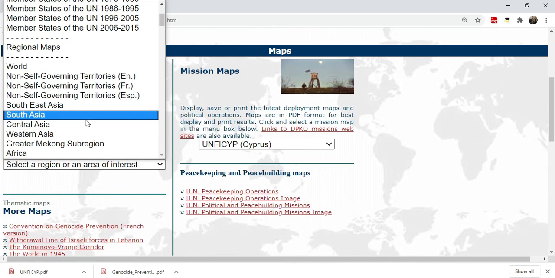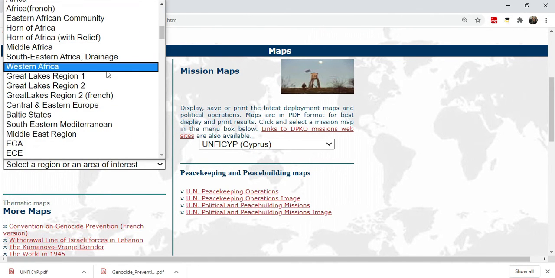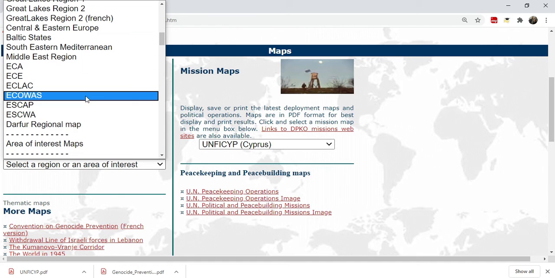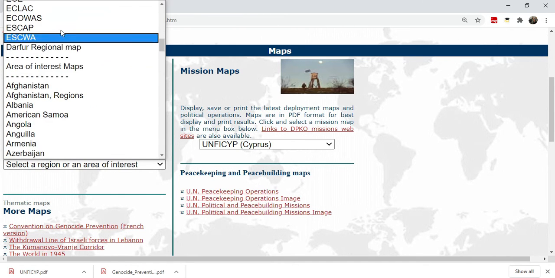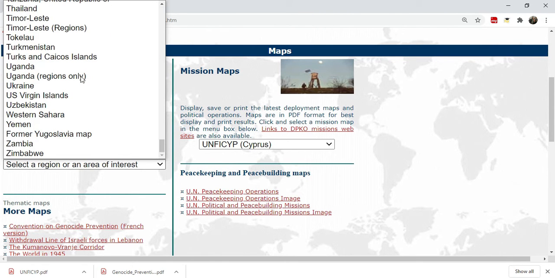Then you can see the regional maps over here. The South Asia map, Central Asia map, Western Asia map, Middle Africa, Southeast Africa. The Great Lakes region, which is located in the northern North America continent. Then the Central and Eastern Europe region, the Baltic region. There are different organizations. Then here you can download the maps of different countries. Most of the countries in the world have their map available over here, and you can download the HD map.